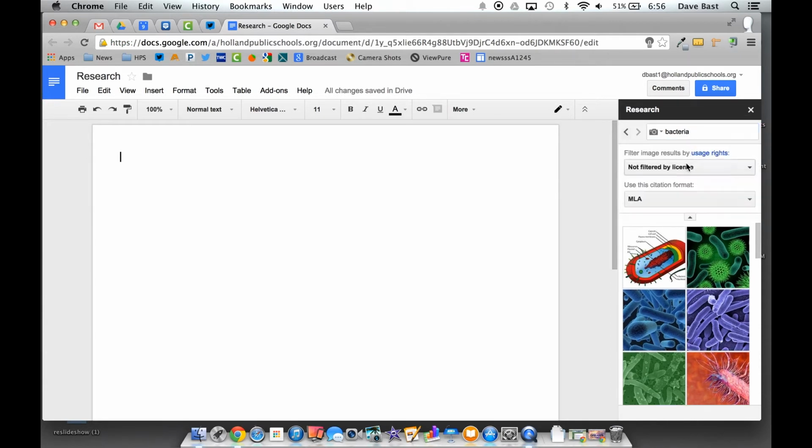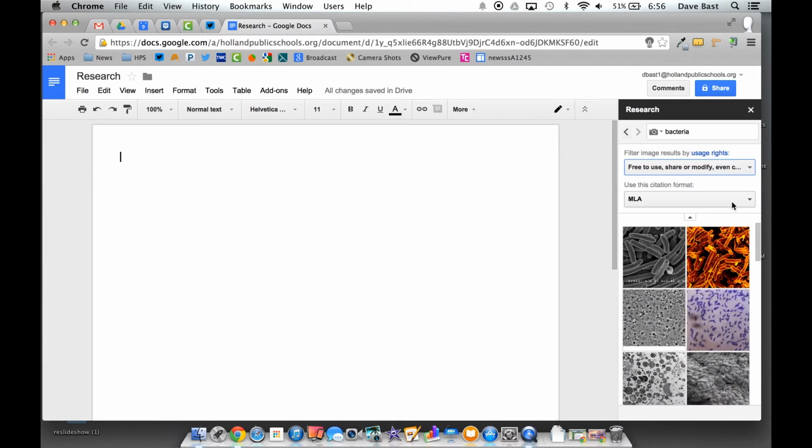I'm going to click this drop down arrow, and you can see the first choice says not filtered by license, or I can say give me an image that's free to use, share or modify, even commercially, and this is what we need our kids to do to make sure the images are not copyright protected. It'll come with a citation, MLA, APA, or Chicago.